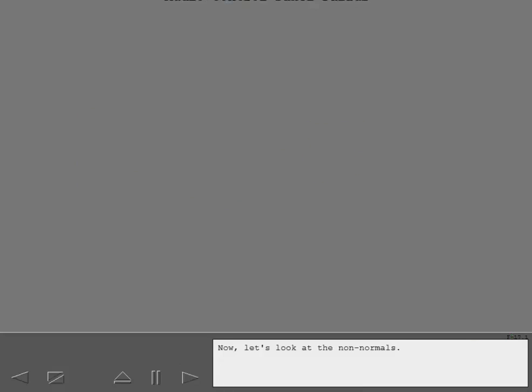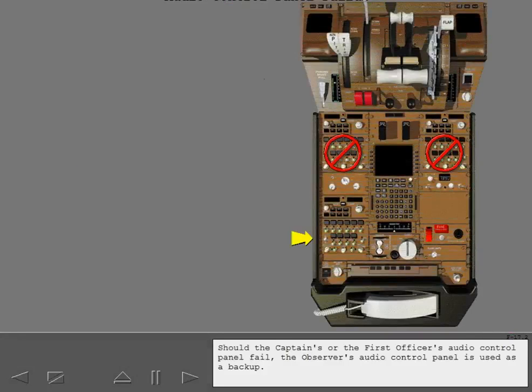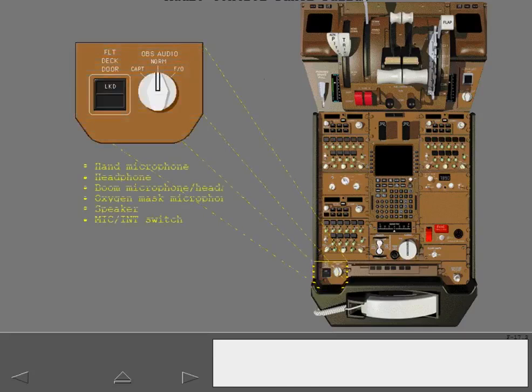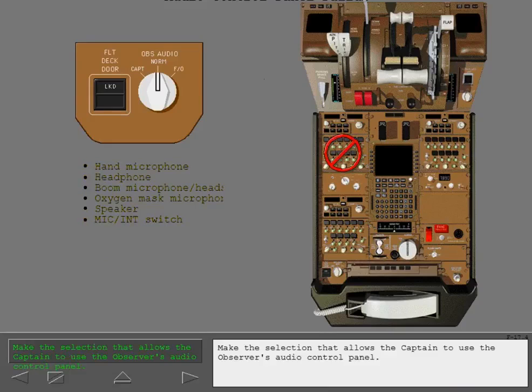Now let's look at the non-normals. Should the captain's or the first officer's audio control panel fail, the observer's audio control panel is used as a backup. The observer's audio selector is used to connect either the captain's or first officer's hand microphone, headphone, boom microphone headset, oxygen mask microphone, speaker, and mic interphone switch to the observer's audio control panel. Make the selection that allows the captain to use the observer's audio control panel.